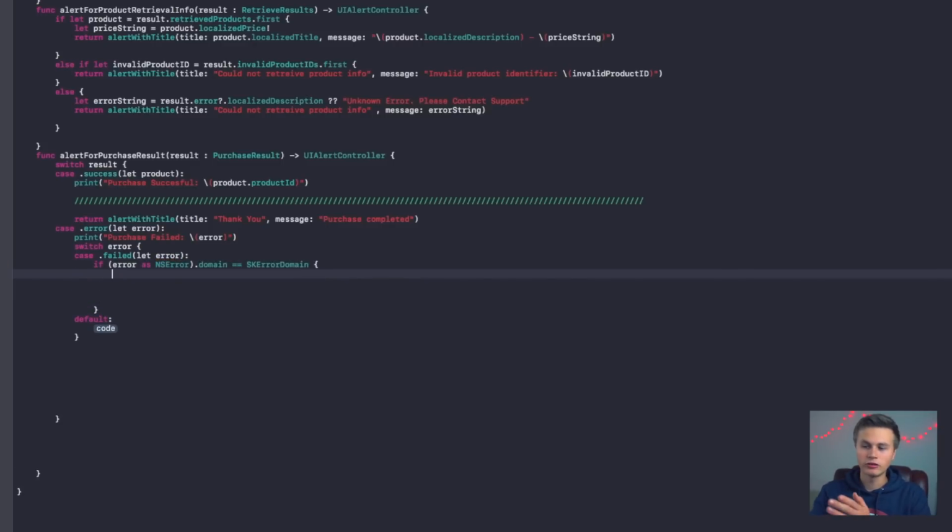So if there's something wrong with the domain of our SKError, that means that essentially their internet connection is wrong and they need to try it again. So with this value, in this case with return, we're going to go ahead and return a UIAlertController again. So this is going to be alert with title. And then this is going to be the title, purchase failed. This is going to be the title for all of them. And then for our message here, I'm going to go ahead and set this as check your internet connection or try again later.